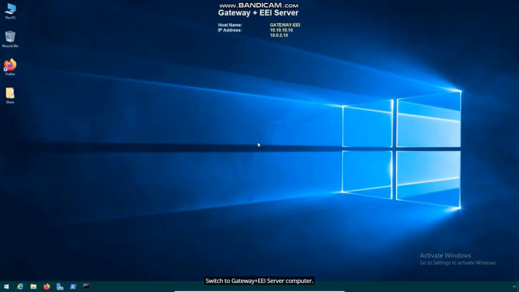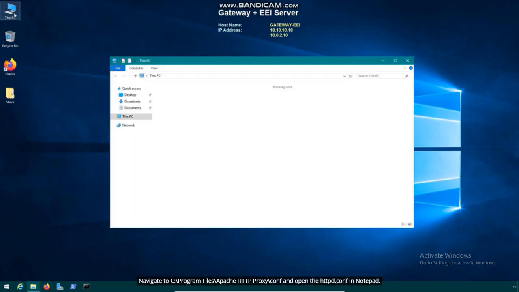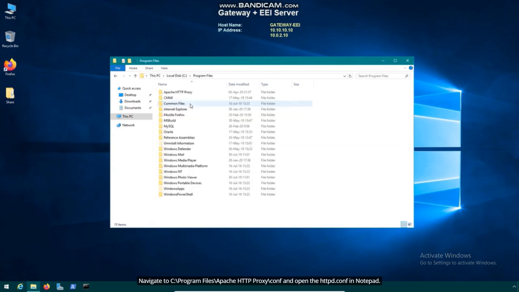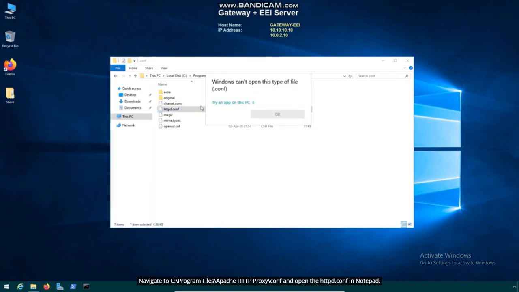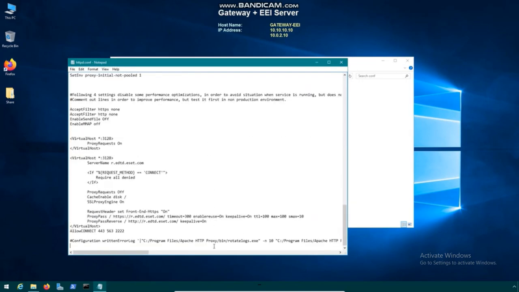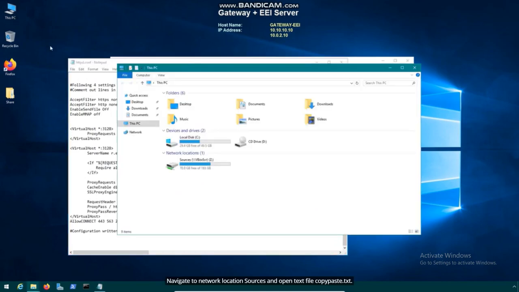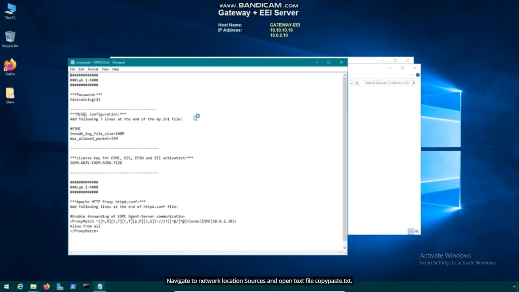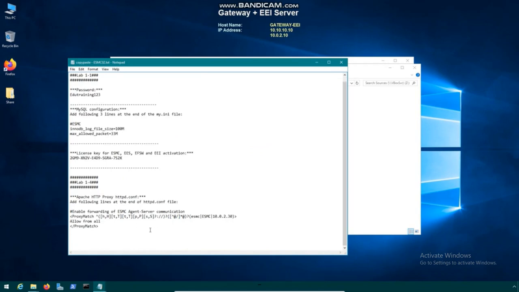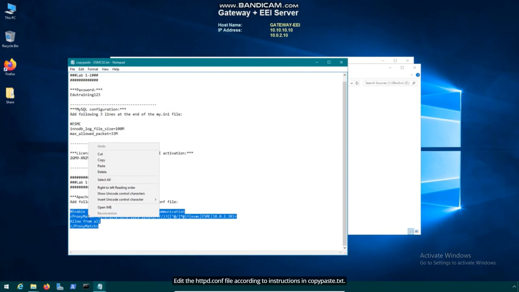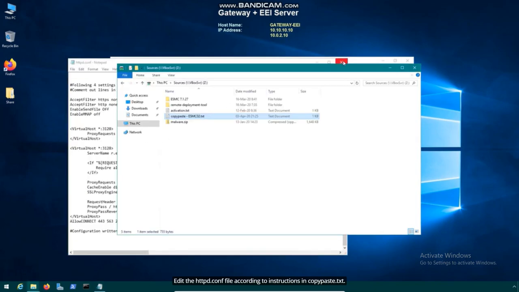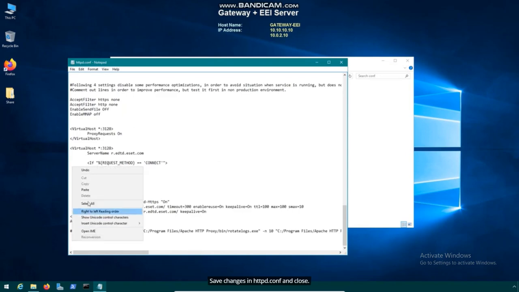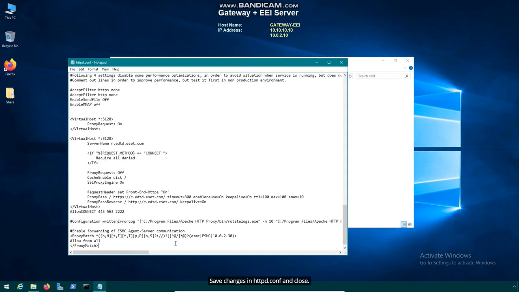Switch to the Gateway EEI Server computer. Configure HTTP proxy to enable agent-server communication forwarding. Navigate to C:\Program Files\Apache HTTP Proxy\conf and open httpd.conf in Notepad. Navigate to Network Location Sources and open the text file copypaste.txt. Edit the httpd.conf file according to the instructions in copypaste.txt. Save changes in httpd.conf and close.